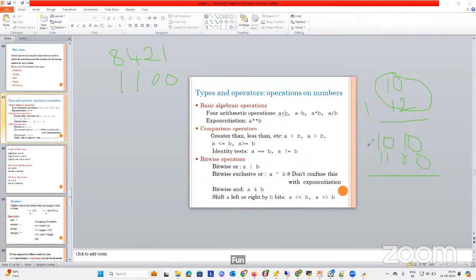Now come to the bitwise OR operator. 0 OR 0 gives 0. 1 OR 0 gives 1. 0 OR 1 gives 1. 1 OR 1 gives 1. So the bitwise operator output is this one.